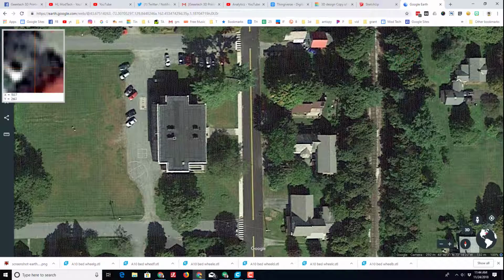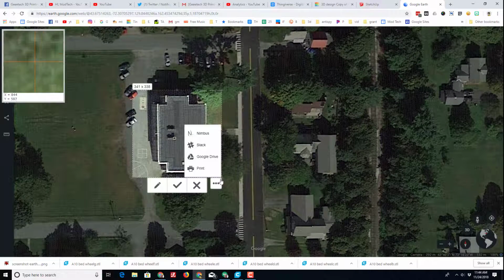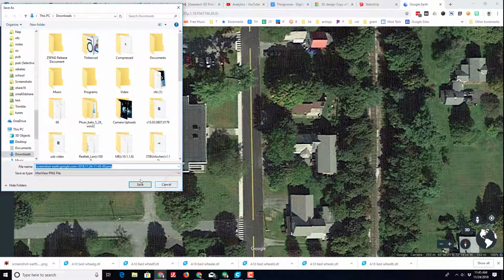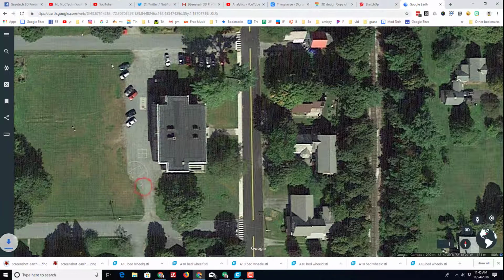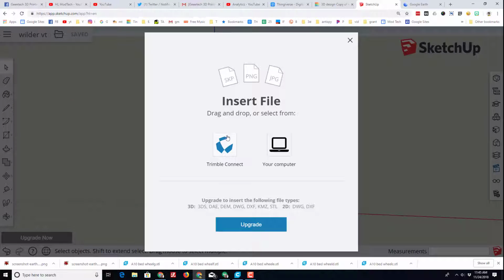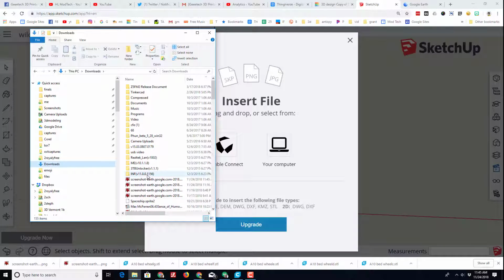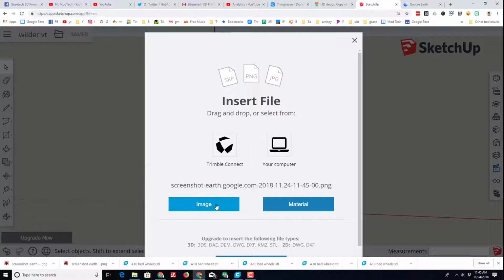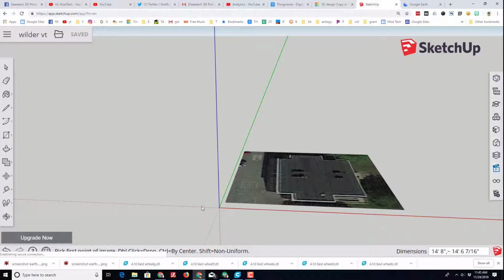Now that I know that measurement, I'm going to use a screenshot tool, Nimbus, and I'm going to grab the building. And then once I grab it, I'm going to hit the check mark to bring it in, save it to my downloads. Return to SketchUp, and in SketchUp, I'm going to bring in that file by simply dropping it on this location. Here's my screenshot from the downloads folder. Drop it as an image.